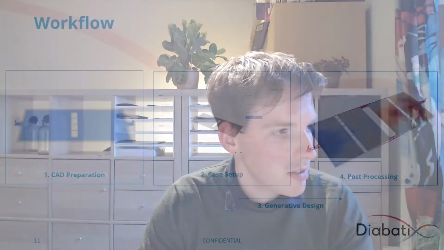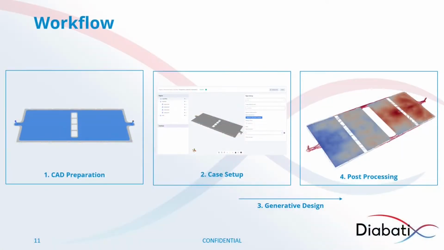Voila, so let's go back to our workflow for a minute to see what we have done. We have made the CAD preparation and uploaded that into Diabatix ColdStream. The case has calculated with generative design, and you come in the end to a high-performant battery cold plate, which was the goal of this webinar, of course.